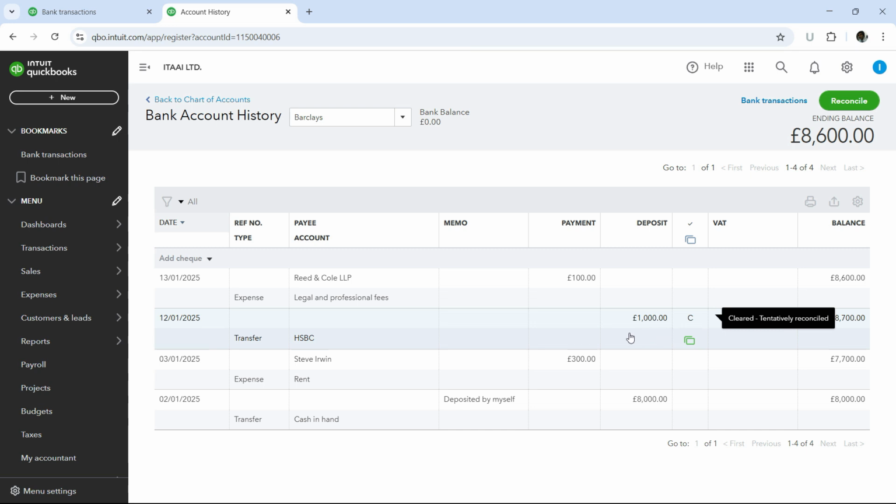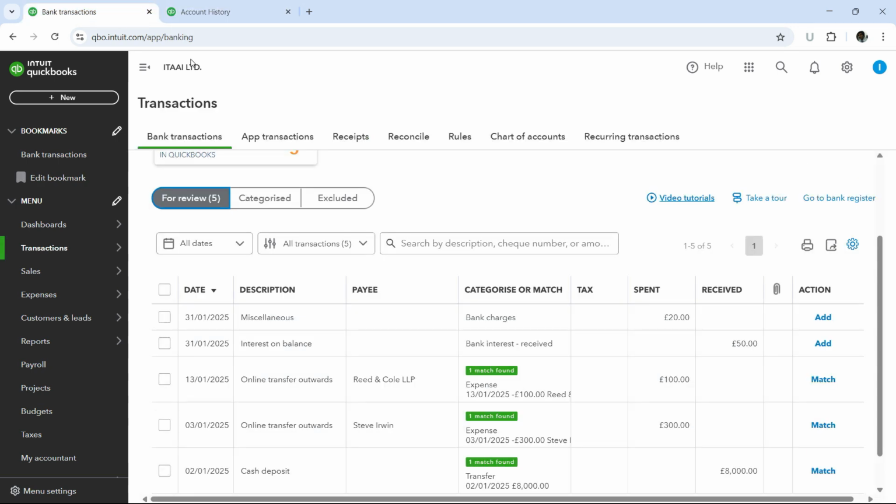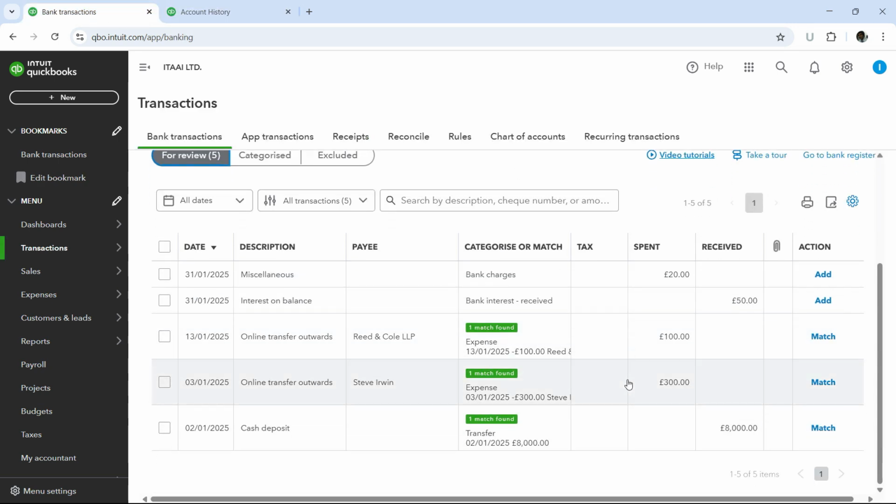Now let's go back to our original bank statement page, and let us match the others as well. So for example, this one, Reed and Cole, is a perfect match. We don't have to make any change here, it has been correctly matched. You will click on match, but before I do that, let me click on this row, anywhere in this row, and let me show you something else as well.